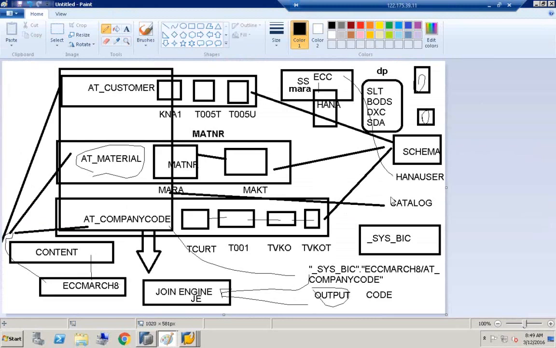If you want to debug, are you able to debug the code which has been created in sys_BIC? Yes, we can do that. Using the SQL script debug editor, we can debug the code in sys_BIC.